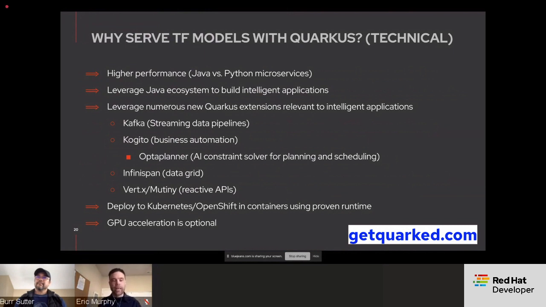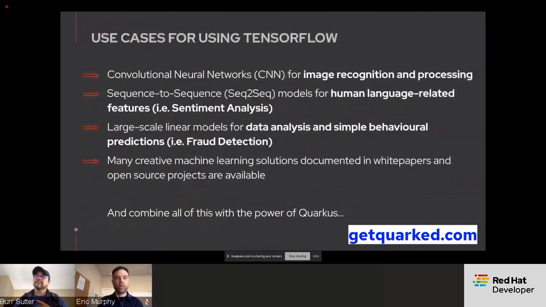Also, you can deploy out to Kubernetes and OpenShift using a proven runtime. Quarkus is meant to be container ready, right? It's meant to be deployed in Kubernetes. So that's a huge advantage. And also, GPU acceleration is possible. I haven't touched it, but there is a TensorFlow Java library that supports GPU acceleration. So that's something that could be worth experimenting with.